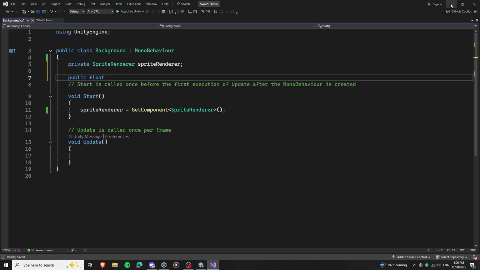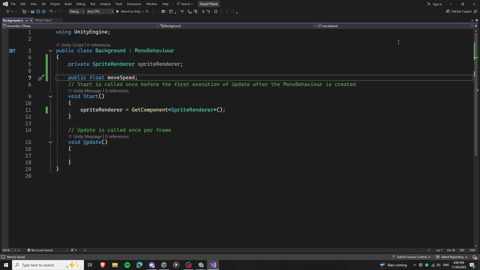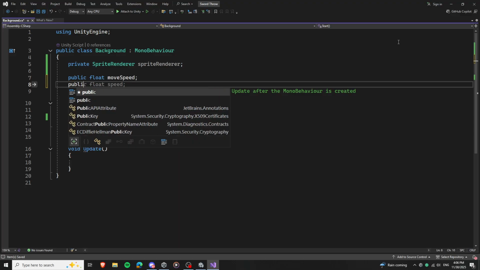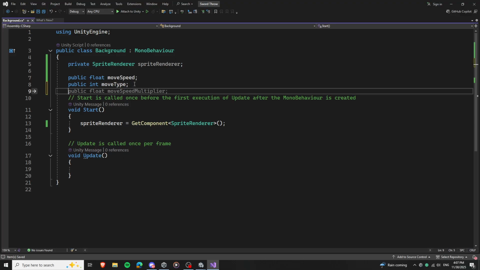So right now we're trying to make a background with the animation. So we need a float for the move speed. That's the move speed of the background. Let's see, what else do we need? We need also an integer that will let us know which type of movement it is, because we'll have three modes, like I said, vertical, horizontal, and diagonal movement.